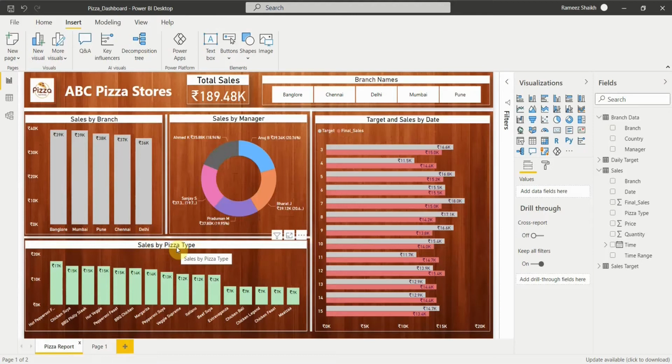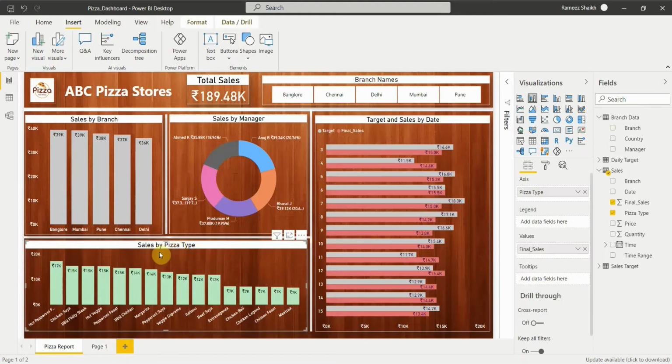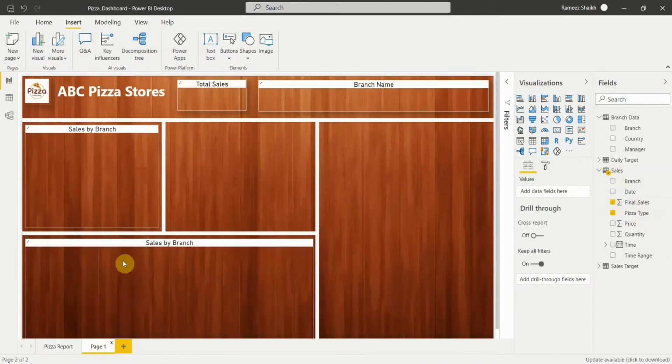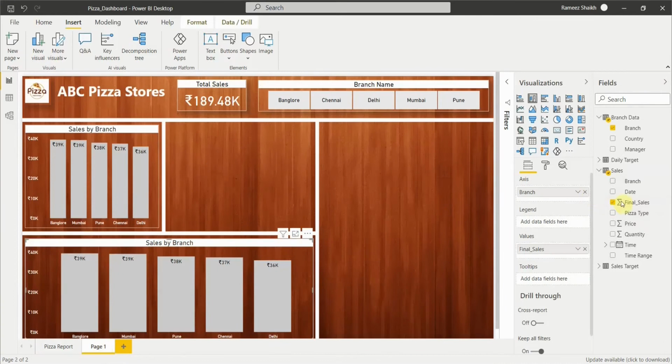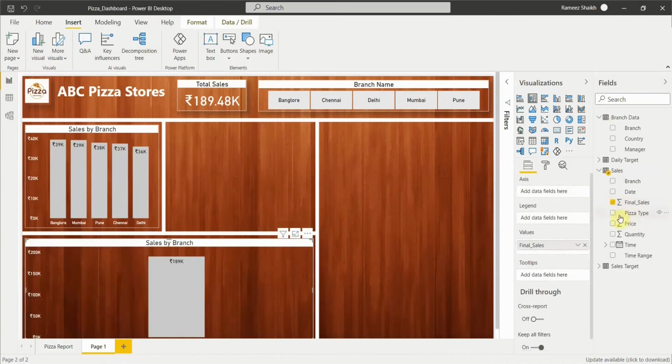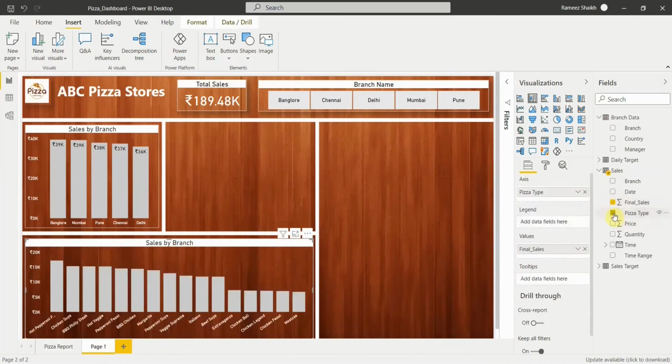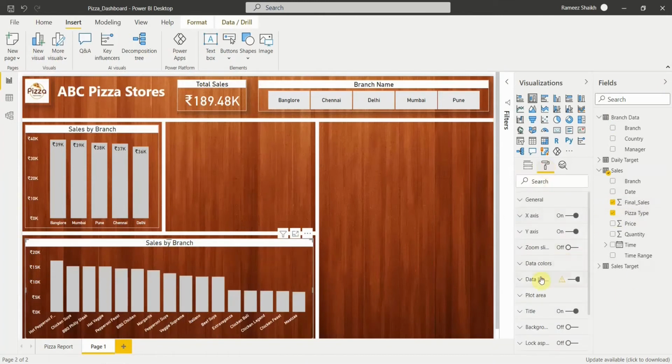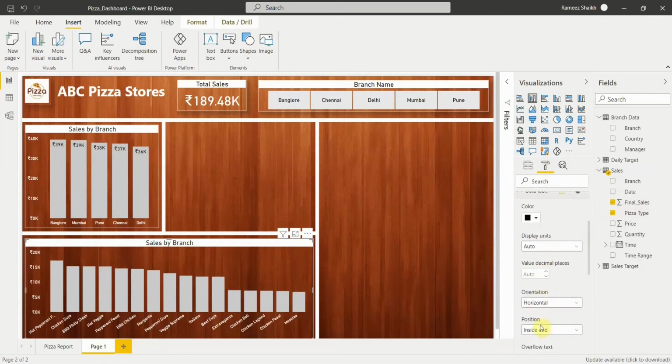So for sales by pizza type, if you see here, we already have an option which says pizza type. So what we are doing is, from the sales table we are taking pizza type and final sales. Okay, so let's go here. Now instead of branch, let's take pizza type. Alright, so this is how it will look. Let's go to the format option and add the data labels.